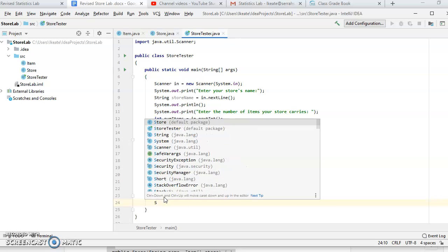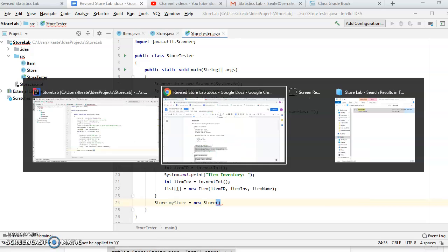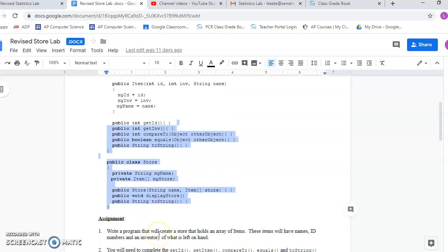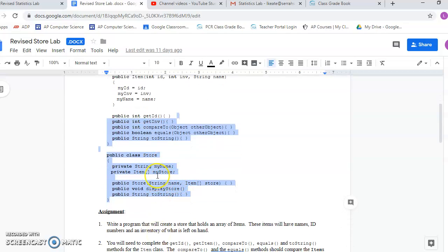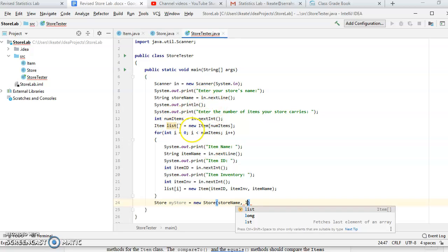Oh, now I need to create my store. My store becomes new store. And what's in the store? So let's go back here. In the store, I need the name of the store and the newly created array I did. So the name of the store is all the way up here. Store name. And the name of the list is right here.